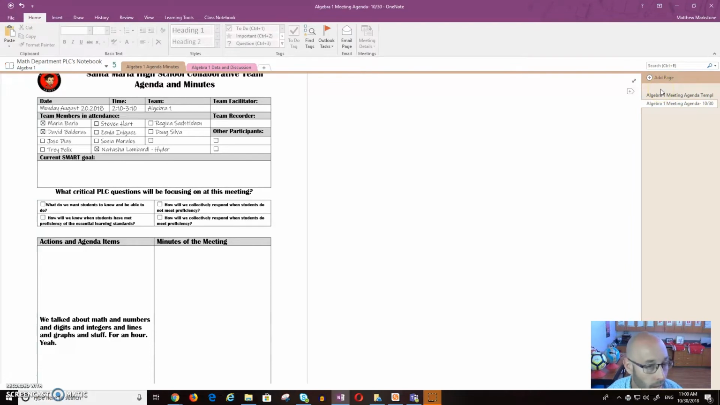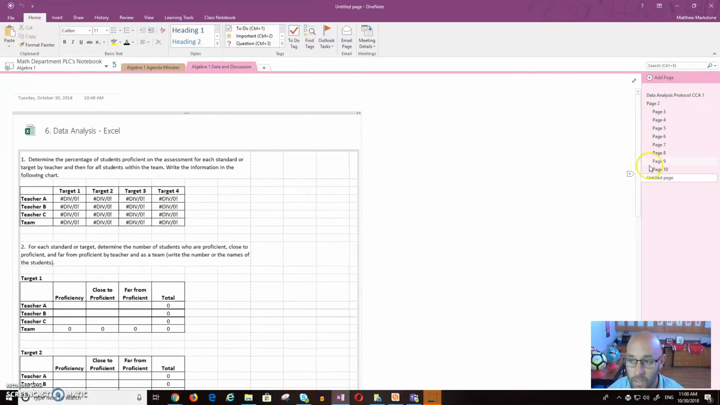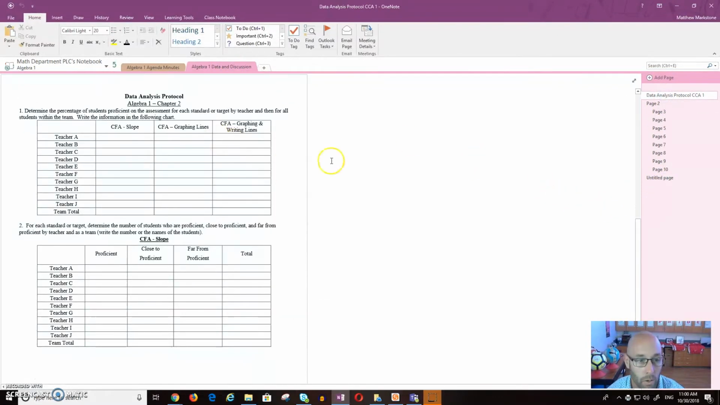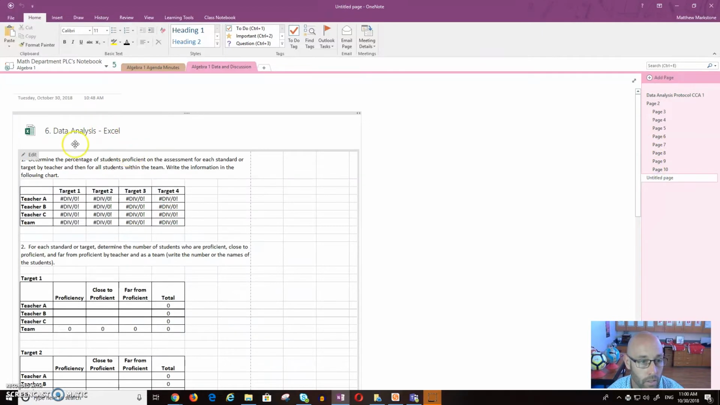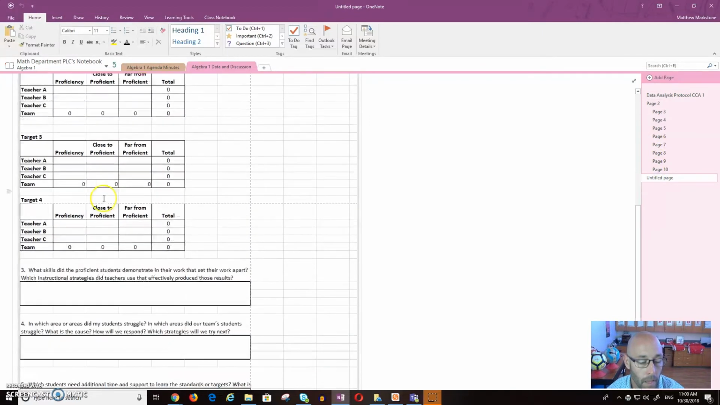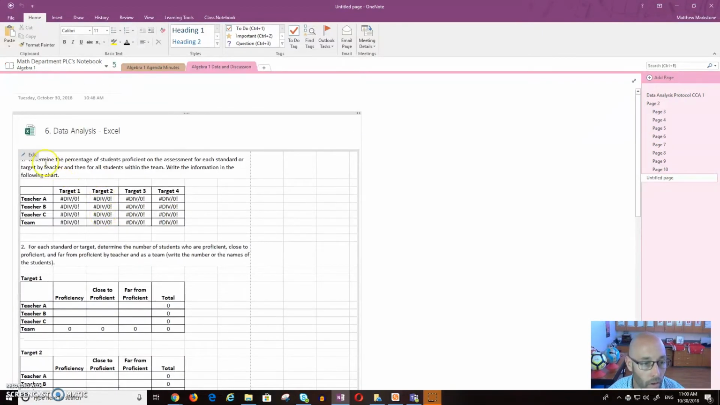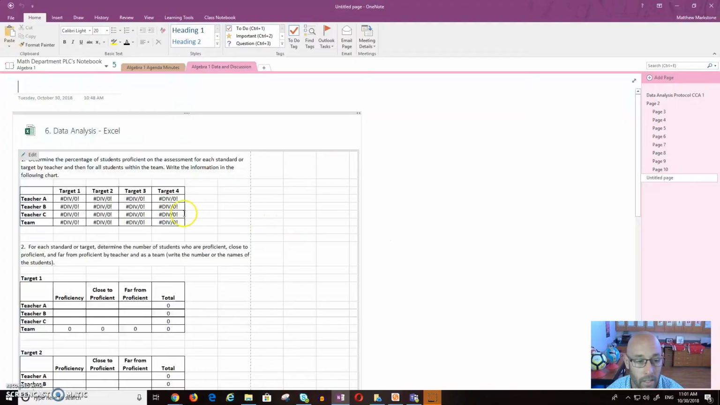So that is why I am advocating that we do that in OneNote. I think that is the easiest. The data and discussion, you have the same thing. The data analysis protocol right here given to us by Ms. Scholl again. That will allow us to edit it. Same thing. Copy it, new page. Put the title of your CFA up here, whatever test you're analyzing, whatever question you're analyzing, whatever standard you're analyzing. That's what you would do, and you have that relatively easily available to you.